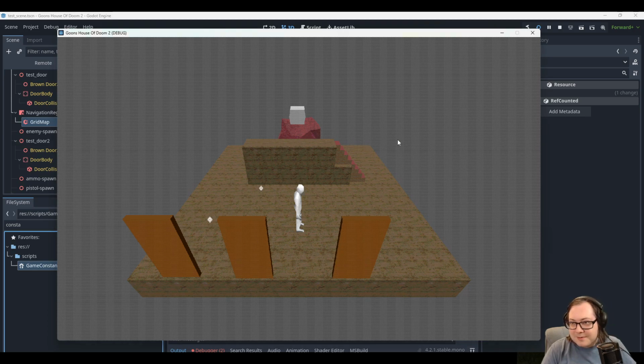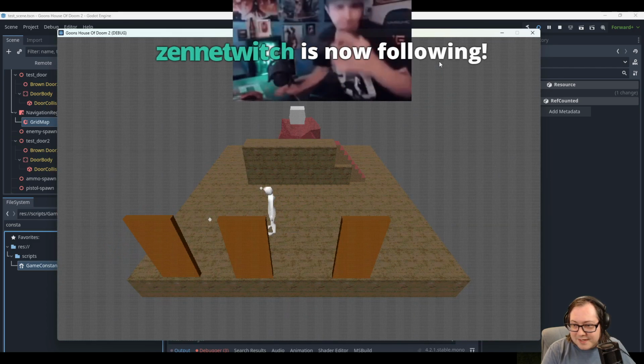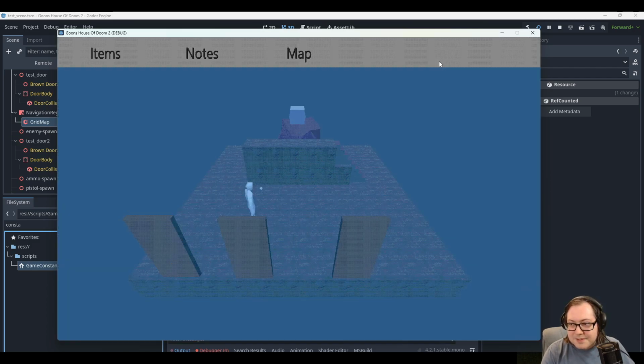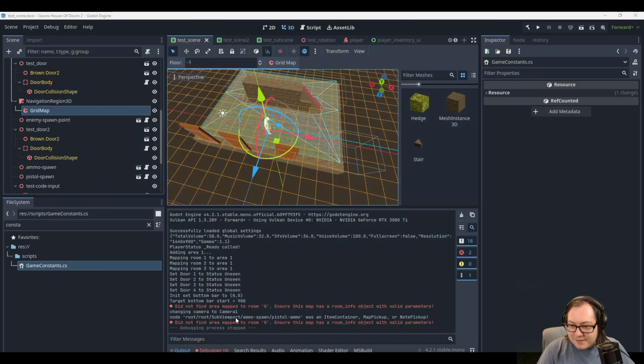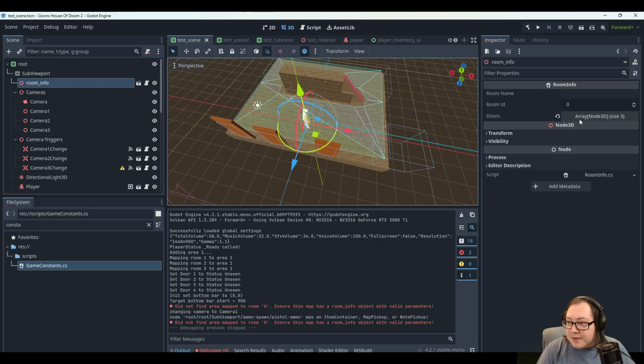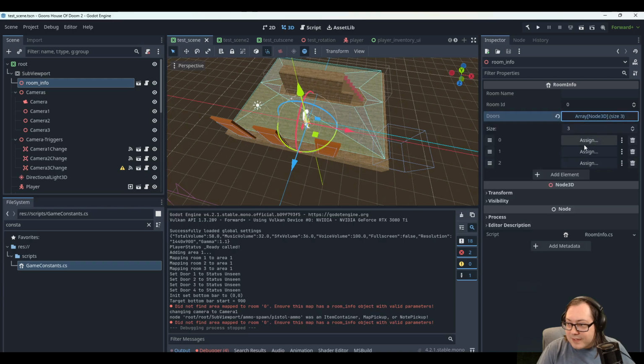Hope everybody's doing well. As you guys can see, we're working on our game here. Oh, I broke something. Cool. What did I break? Can't find area map to room 0. Okay, so our map is actually going off now. Ensure this map has a room info with valid parameters. Oh, shoot. It's weird that this kind of half broke, but okay, we can fix this, no biggie.